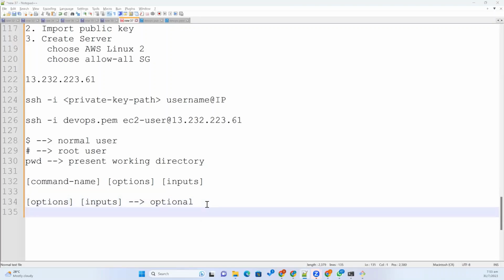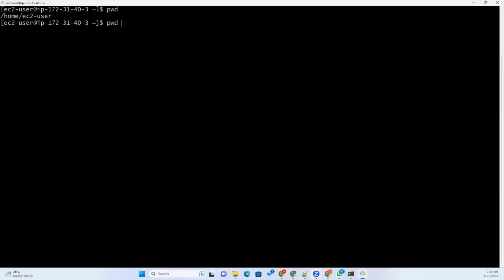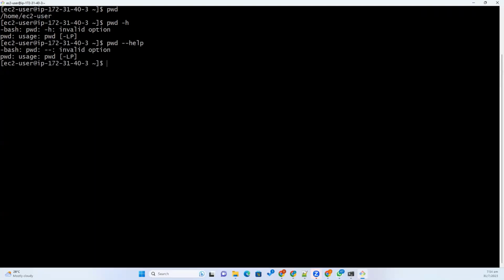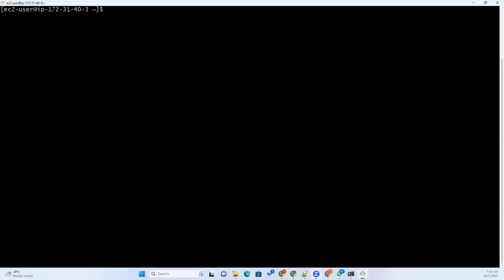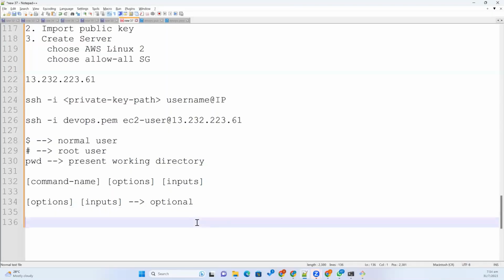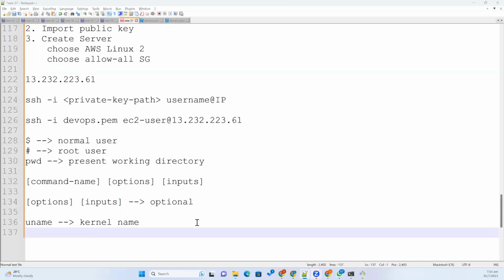If you type pwd -h, -h is nothing but help. Then pwd --help. There is no help in this one. Now let us see uname. If you give uname, it will tell you what kernel you are using. What is the kernel name? So the kernel is obviously Linux.